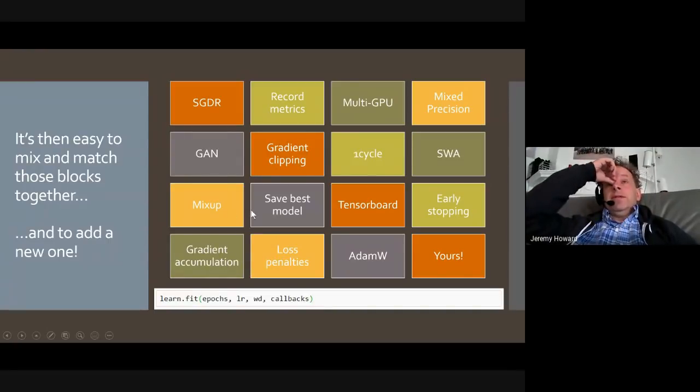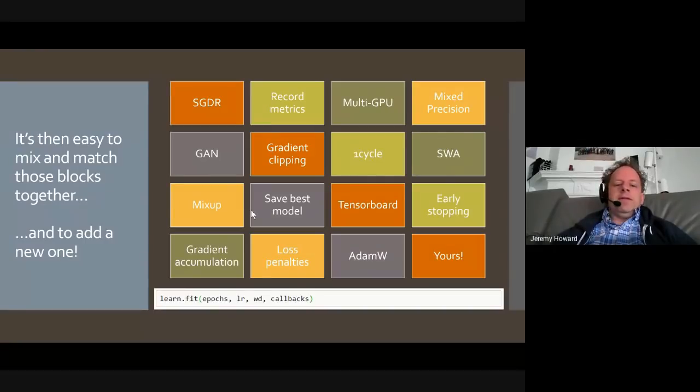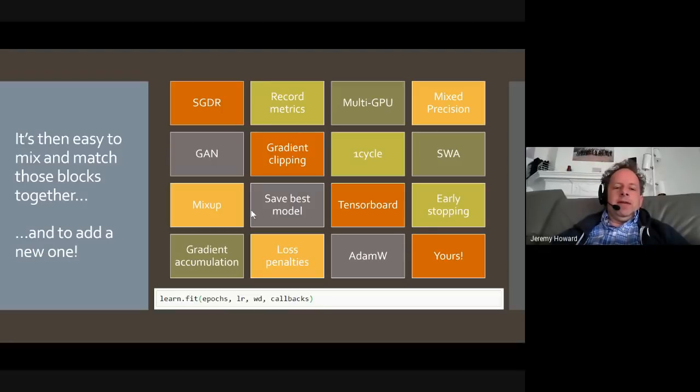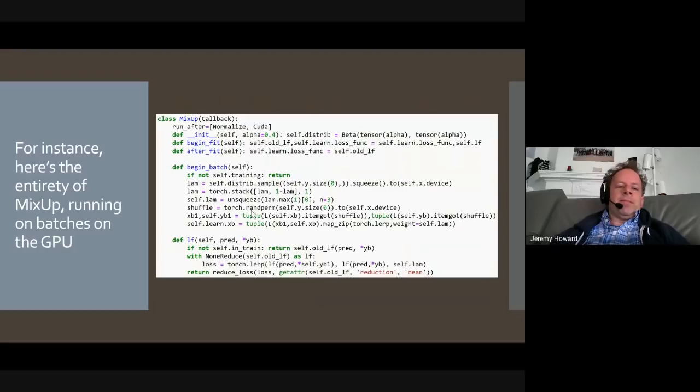And so trying to create a state-of-the-art model which involves combining state-of-the-art regularization and mixed precision and distributed training and so forth is a really, really, really hard job. But with this approach, it's actually just a single extra line of code to add each feature, and they all explicitly are designed to work with each other and are tested to work with each other.